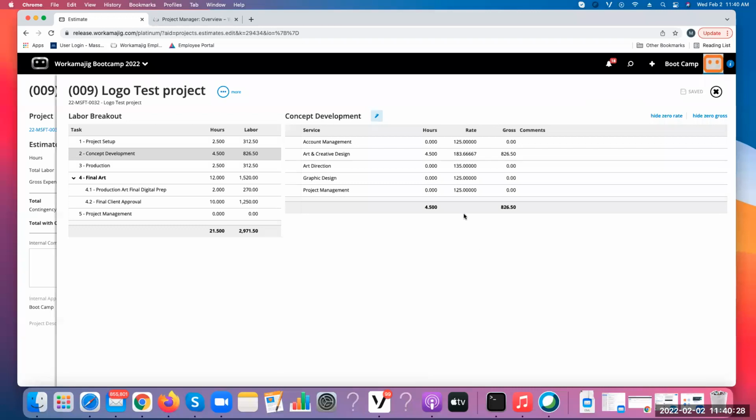So the only thing to watch out for with this is, of course, it does change the rate. So if you show that level of detail on an estimate, well, then you might get some pushback like, oh, why is it $183 an hour for art and creative design? So it just kind of depends on how you display this information to the client. But you can always work with your account manager to really nail this down so it's working easily for you and you can use the pull from schedule.